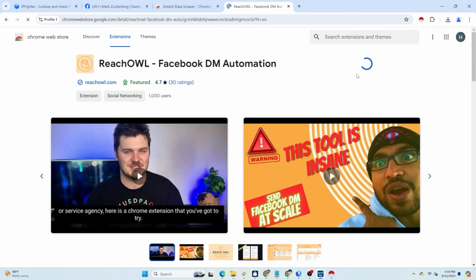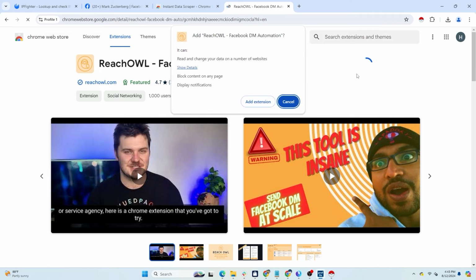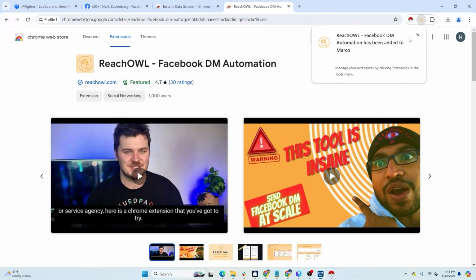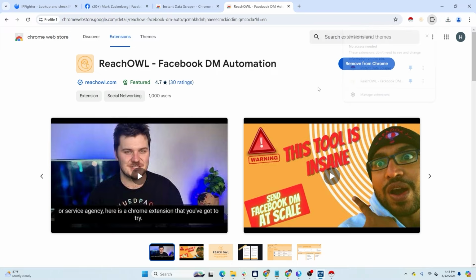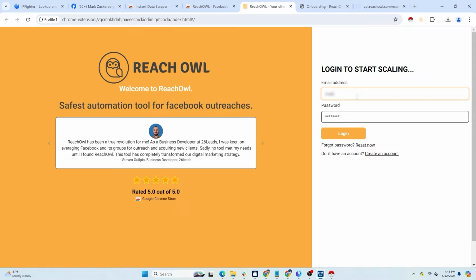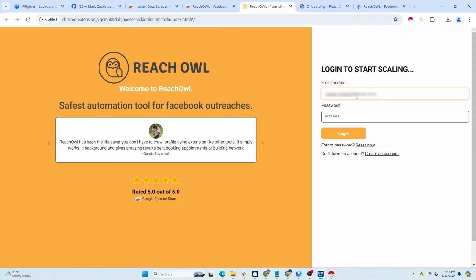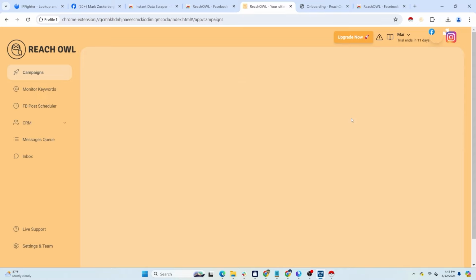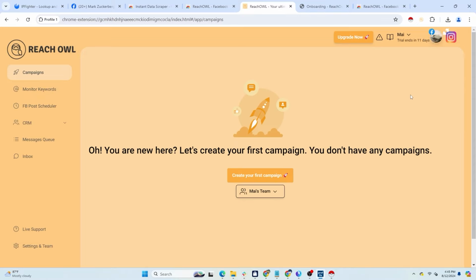Next, Hidemyacc will guide you on how to send bulk Facebook messages using the ReachOwl extension. This extension offers a 14-day free trial and can be used on both Facebook and Instagram. This is a tool you can use after logging into your account. With this tool, you can create multiple campaigns or schedule posts on Facebook. Hidemyacc will show you how to create a campaign here.